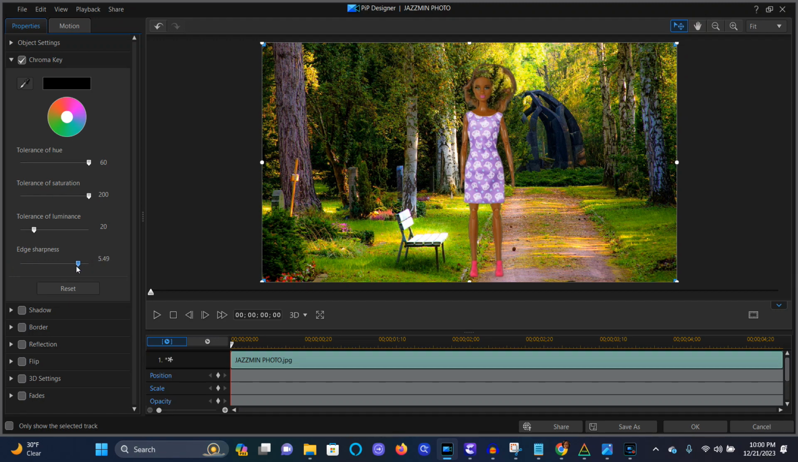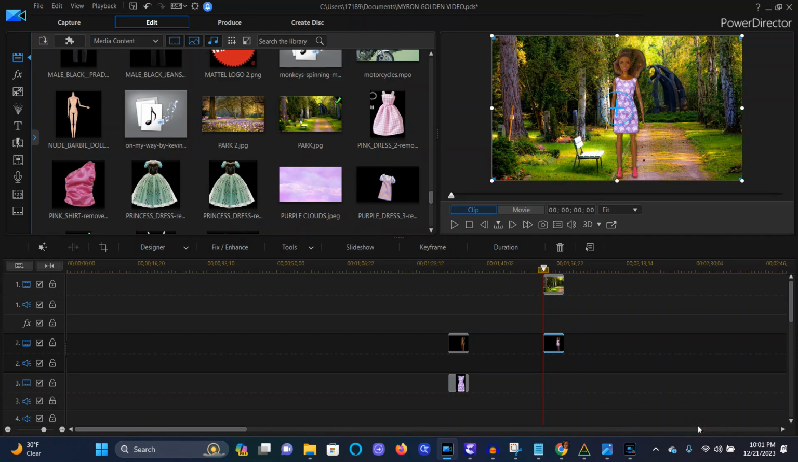So that makes her disappear. So you want, when I pull it further to the left, there she goes. But then it's too much of a shadow behind her. So this is what I don't like when I use chroma key. It does this. And I can't stand it. So I'm going to say okay.